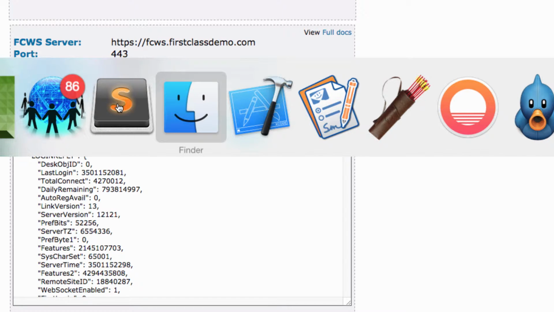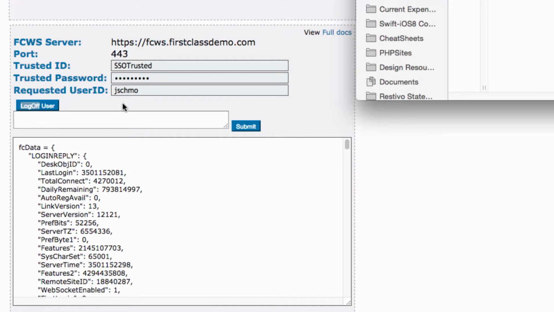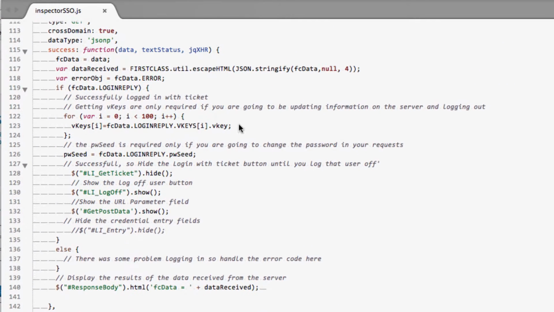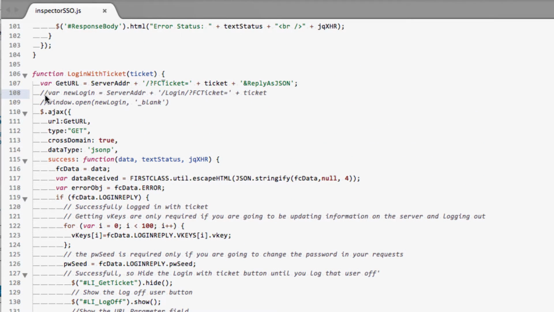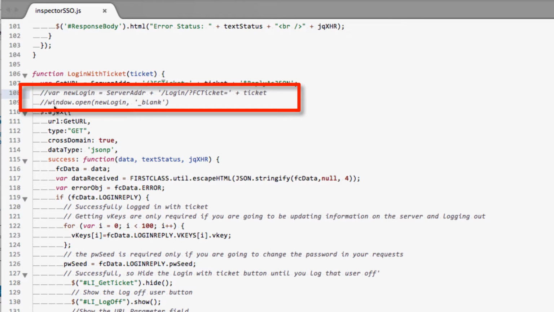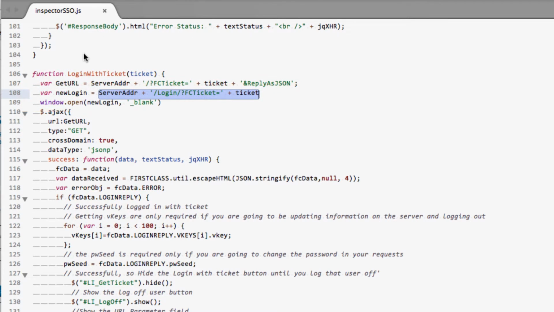So if I just go over to the SSO API inspector, which is here, and somewhere down in the login, here we are, login with ticket, I've added these two lines. So let me just uncomment them here. Basically, once I've received the ticket and I'm logging in with that ticket, what I can immediately do is create a new login URL and open a new window with that login URL. So I'll just save this.